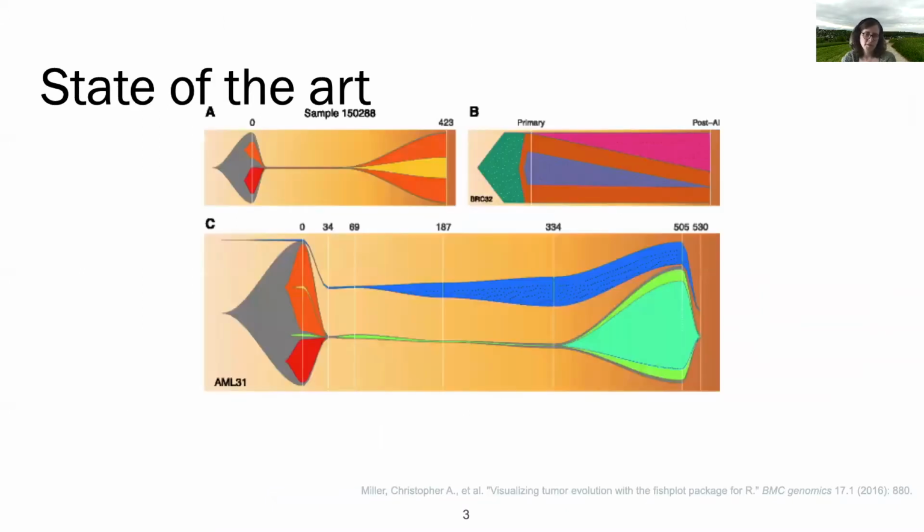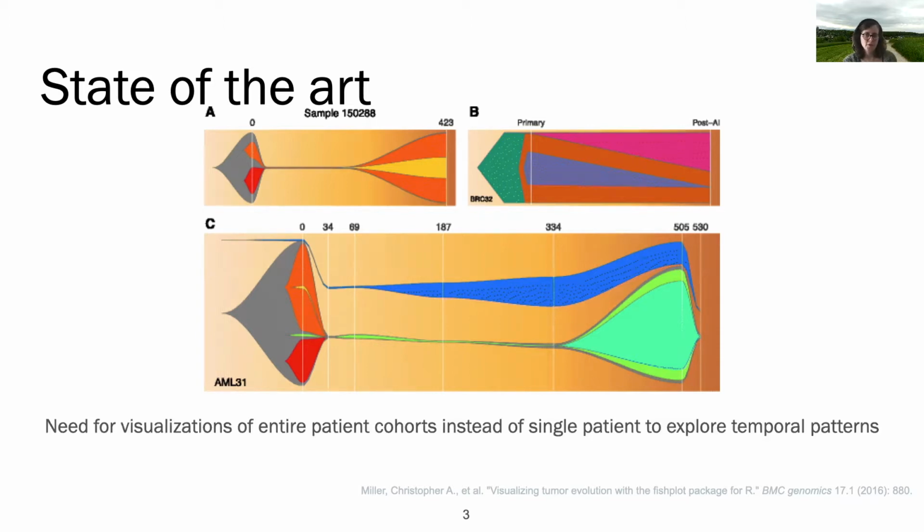One of the visualizations to visualize cancer evolution in single patients is a fish plot. However, a fish plot is not scalable to visualize an entire cohort. We can visualize one patient at a time, and it is really nice to see the compositions of the tumors, but we need visualizations for entire patient cohorts to explore temporal patterns.